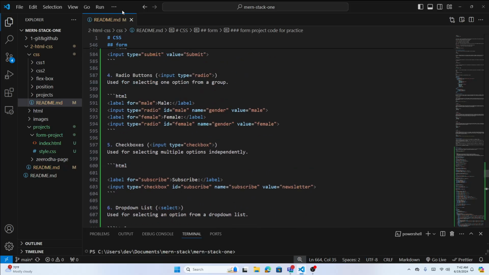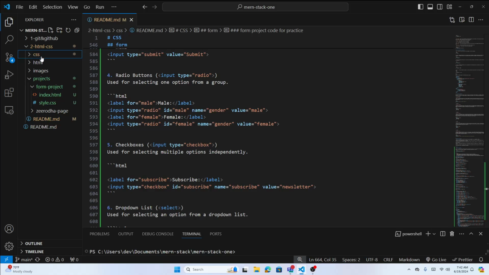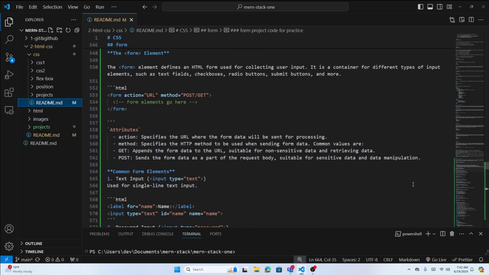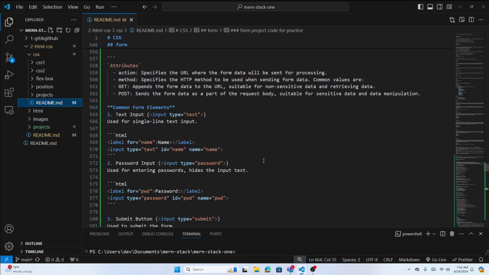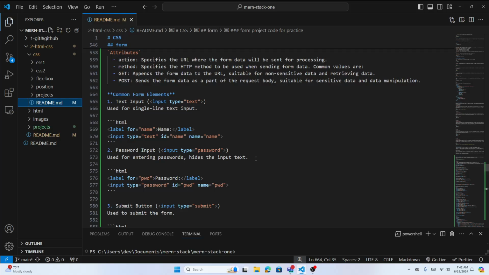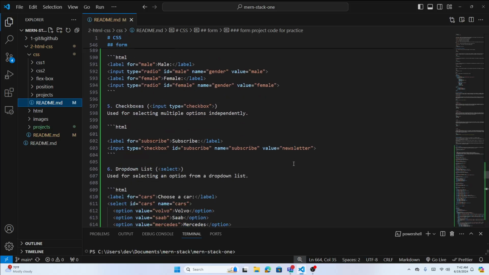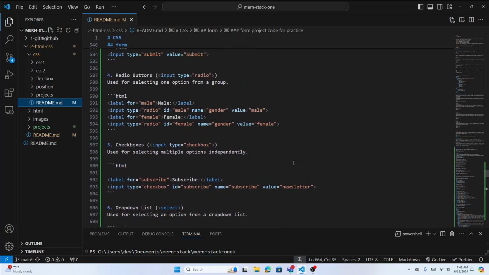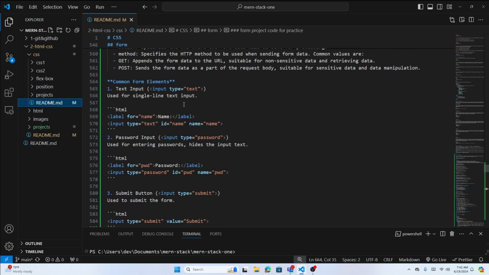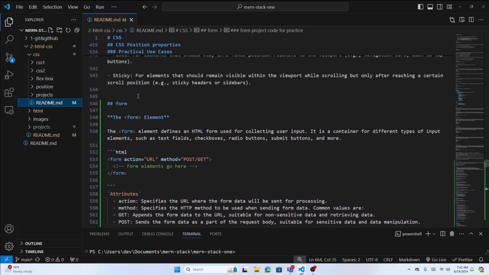So in our README document, right? If you go to the CSS here, in CSS and README, what I did is just add some code. Let's look at that. From here, this is the form element.